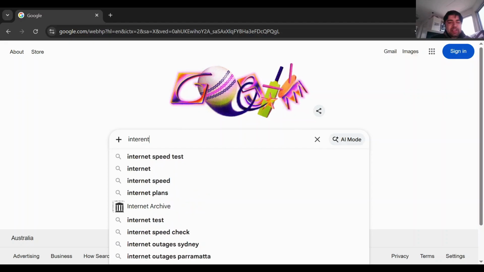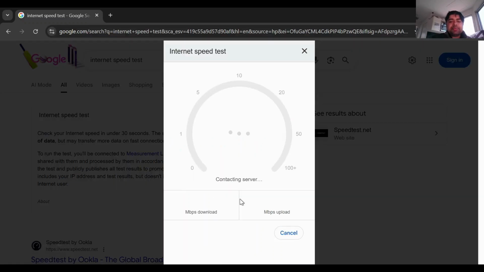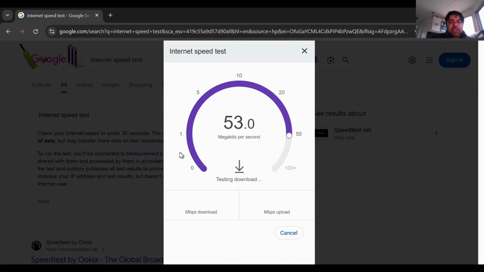So you just have to type internet speed test here. Now the first result is the quick one. You just have to click on run speed test over here, in this corner. So it will start analyzing your internet from 3 different perspectives. One is the downloading one, the second one is the uploading one, and then the third one is your reaction time.